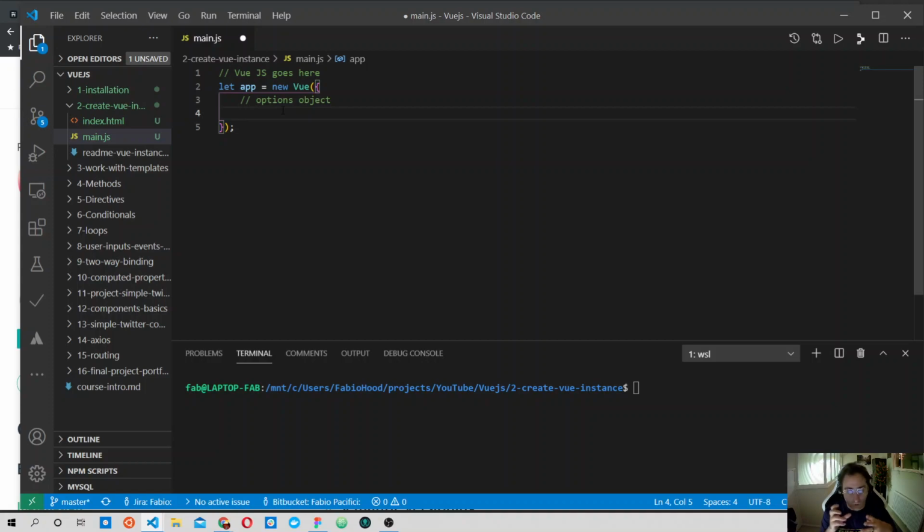And if you read the documentation, you will see that often the application is called VM, as this VM variable, which is equal to what we wrote here. Instead of calling it Vue, in the documentation you will see it called VM, but it's the same thing. And so inside this main.js file, we create a new Vue instance. We pass to the function an object, which is called the options object.